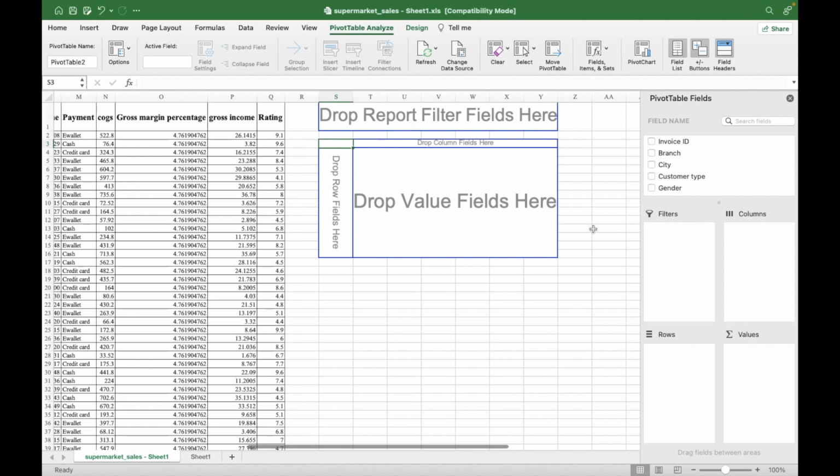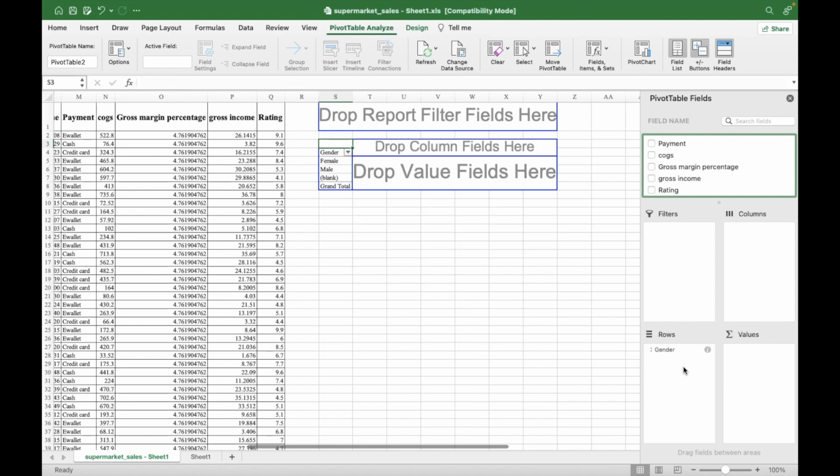Now see, it's a blank pivot table which is empty. There is nothing right now. But if you observe, I have got something which is pivot table fields. Now, what exactly does field mean? These are the names of the column headings. I will select this gender field and drag it down into the rows. So this gender field has become the row headings.